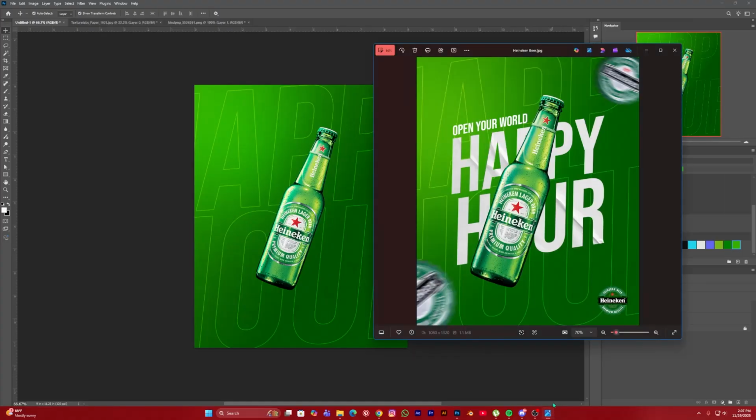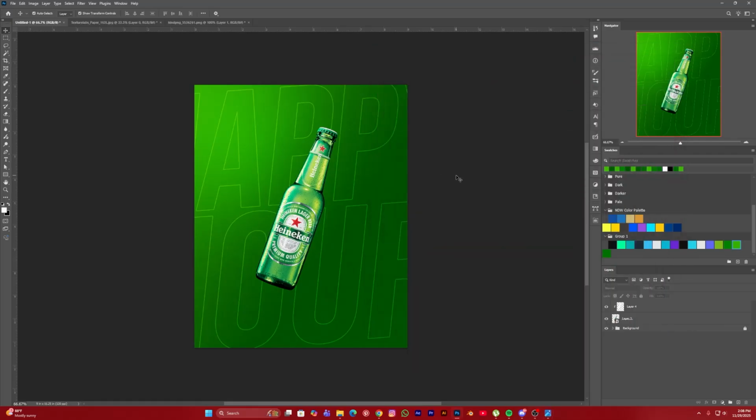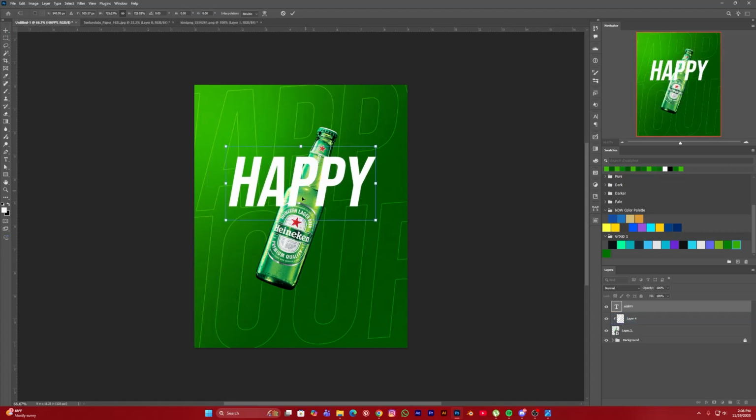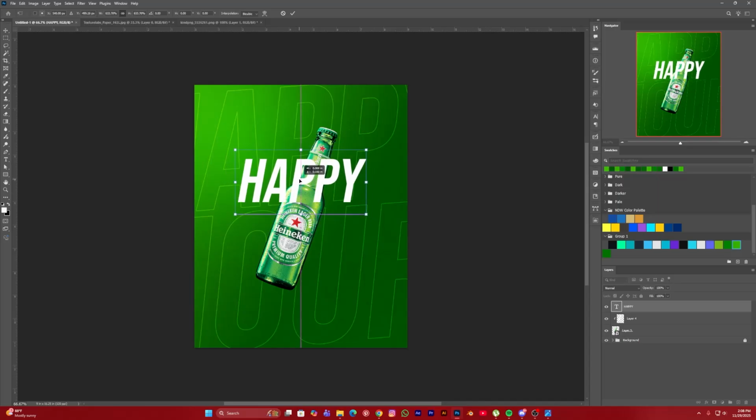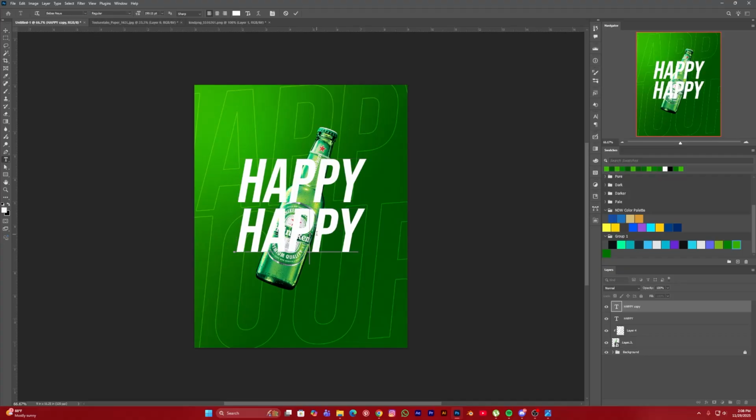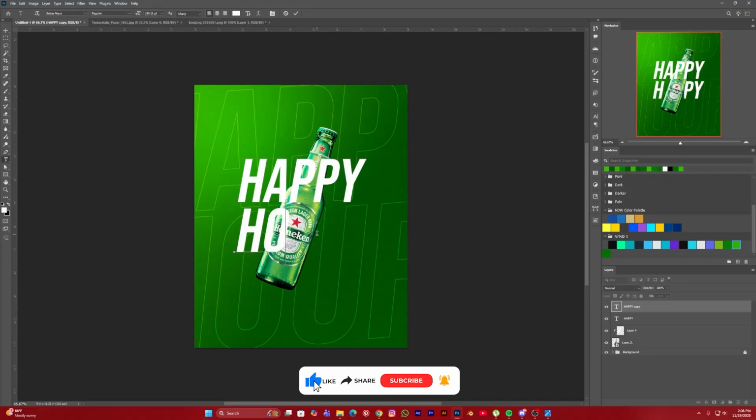Okay, so when we go back to my reference image, we have this text behind the bottle that also reads happy hour, so we can create that text too. So I will choose my text tool and then click on top and then write happy hour. We place it behind the bottle. So let's apply this and then duplicate it and then change to hour.